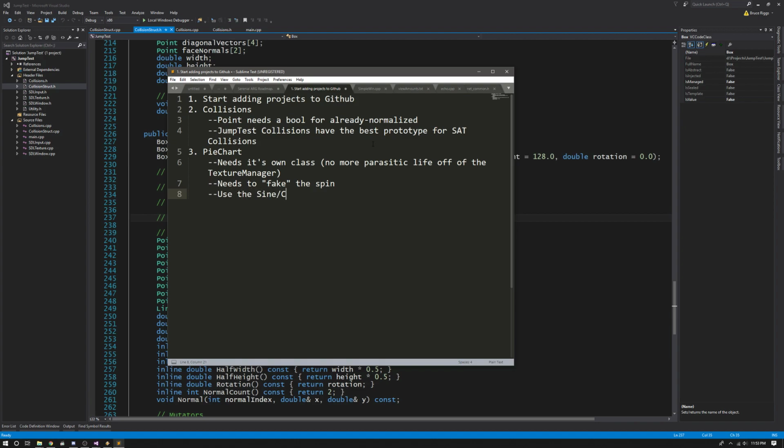Use the sine cosine data class for sine cosine data. Use the new bool in the collision points to do what? To prevent unnecessary normalizations. Next.